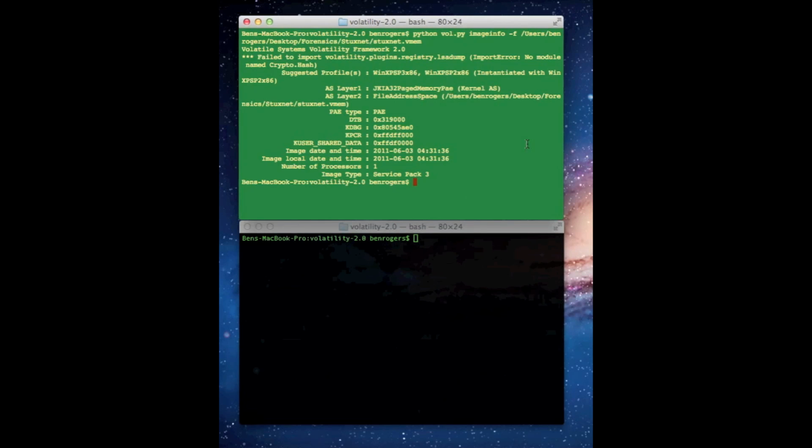What this gives us is essentially the profile that the RAM was in when it got imaged. So what we're looking at here is a Windows XP Service Pack 3 image that was taken 2011-06-03 at 4:31:36. Now, the reason we do this is, one, to verify that the image isn't corrupted. The second reason is there are several commands, we won't be dealing with any of them today, that require a profile to be added to the command in order for it to run correctly.